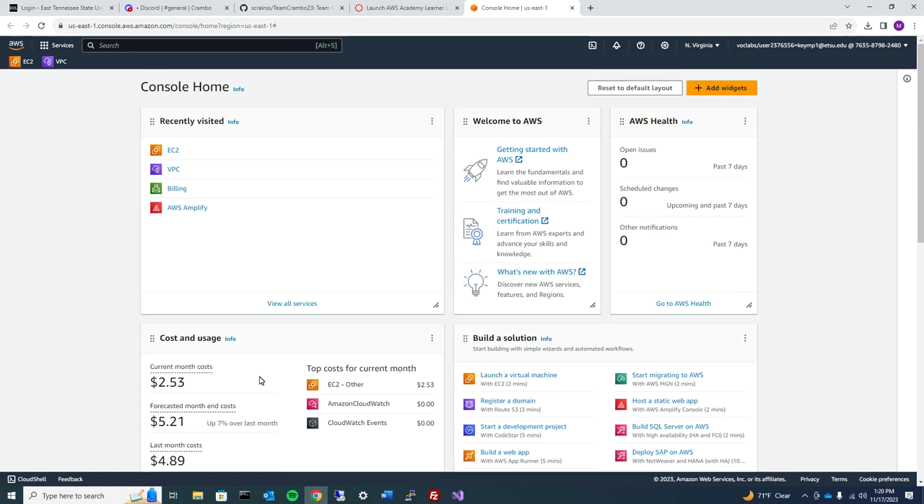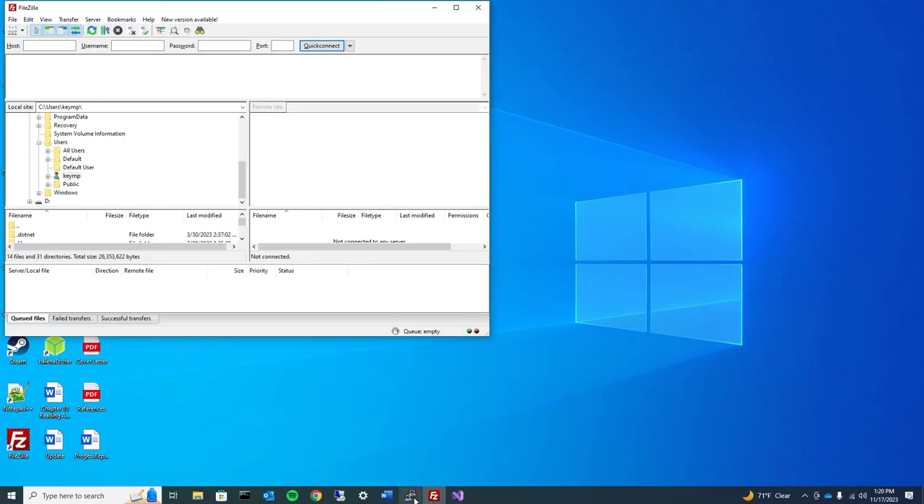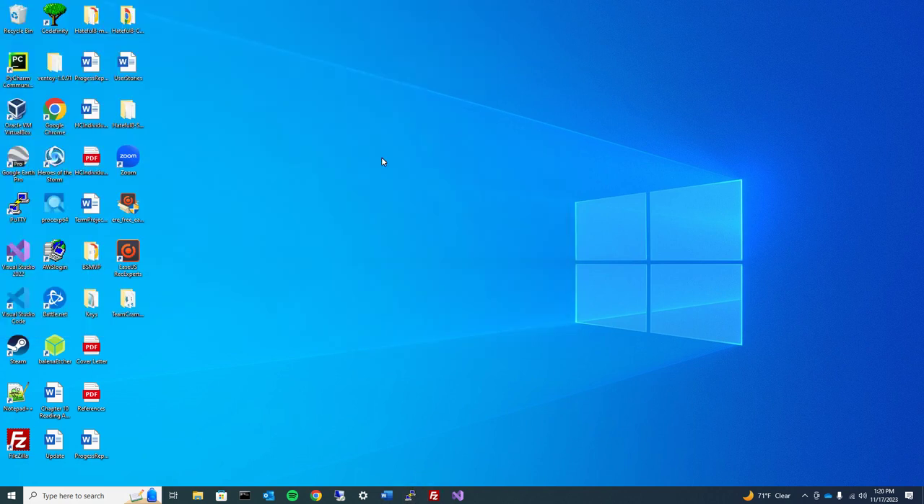We'll be using that. A couple other tools we'll need: FileZilla, Putty, and that should be it. So we'll just go ahead and get right to it.